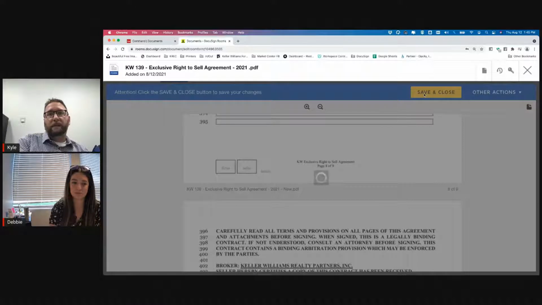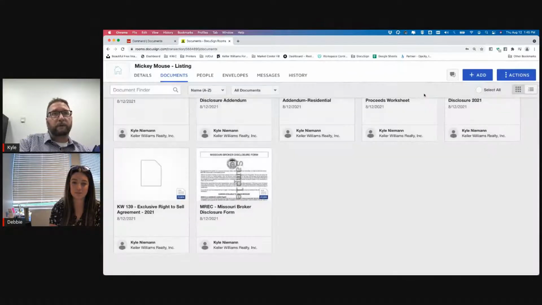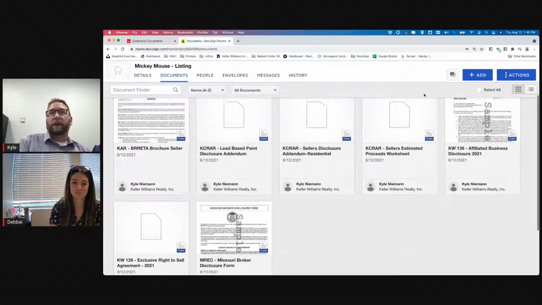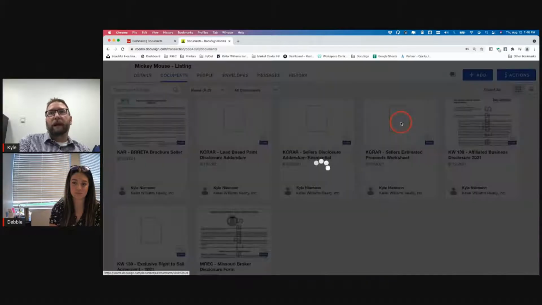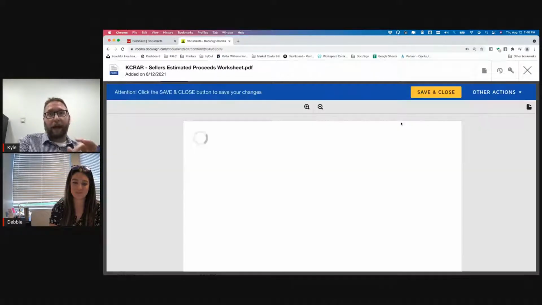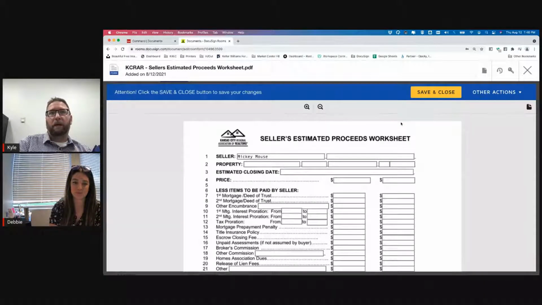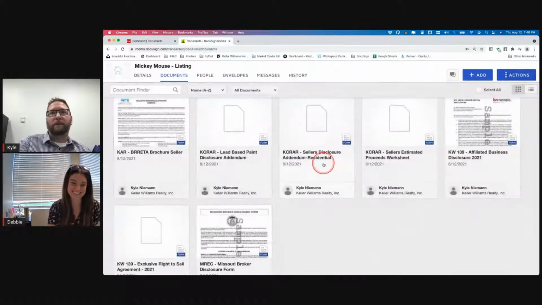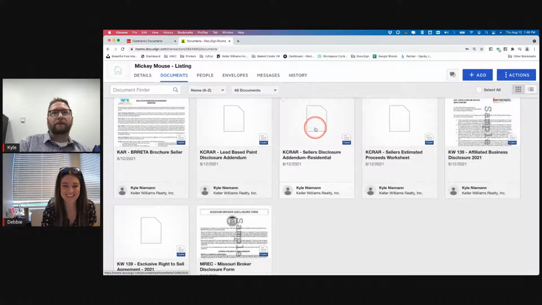And one of the big things that Docusign does is with seller's disclosures. So we've got our seller's disclosure right here. I'm going to go ahead and click that and open that up. And to be honest, the first time that I opened this up when I was checking documents, I kind of was like, wait, this isn't right. Oops, seller's estimated proceeds. Helps if I click the right thing. Seller's disclosure, there we go.